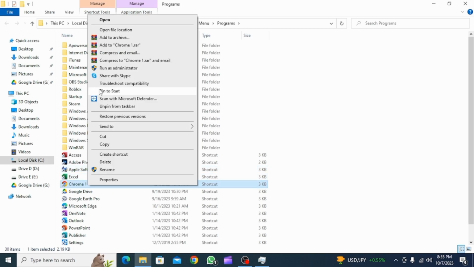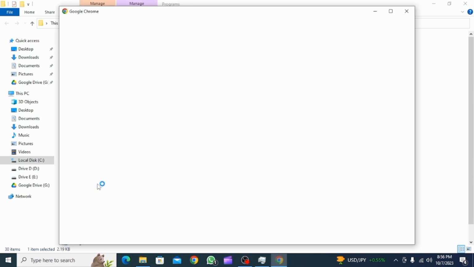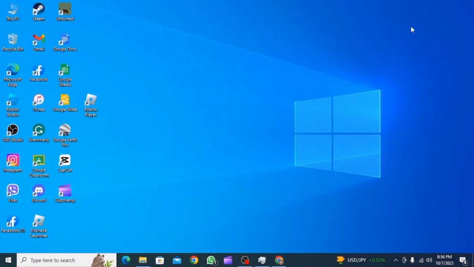After renaming, right click on it and click on Pin to Start, or you can also add this to your favorite. Then you want to open Google Chrome from here and it should open up without any issue. But if it's still not opening, then there is still another thing that you can do.